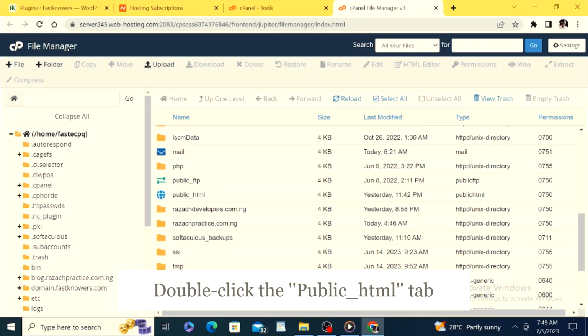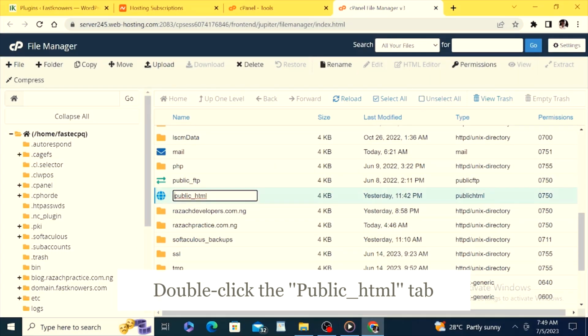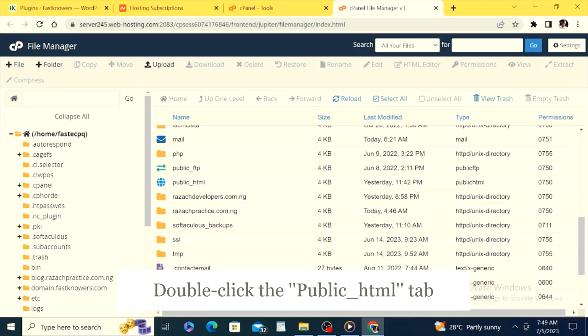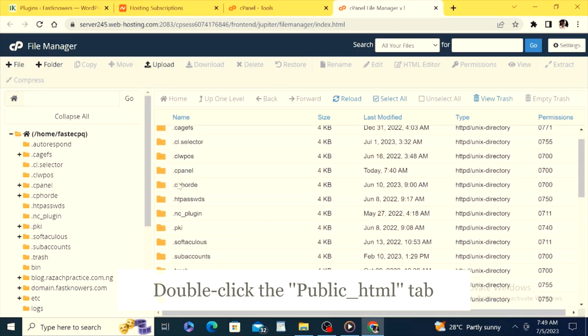Here, if you click, they will give you the option to change the name, and this is not what you want to do in this tutorial. What you are going to do is click this globe icon. You will double click it, and here you can see.